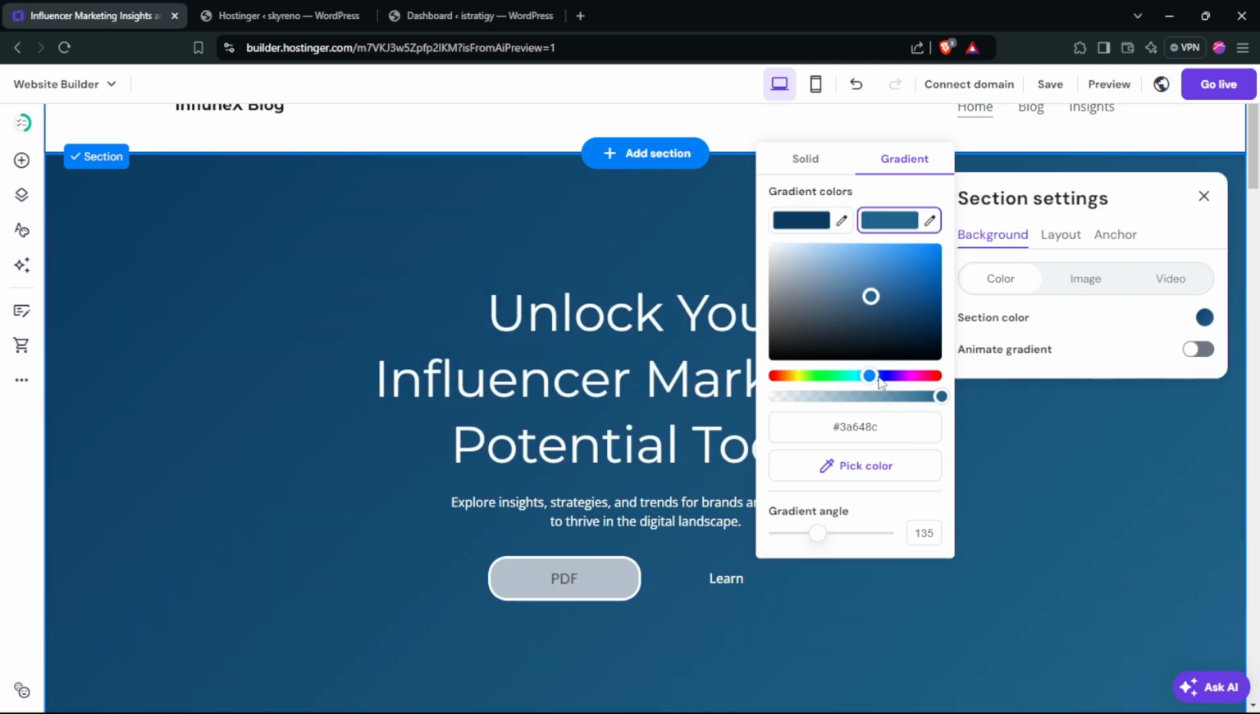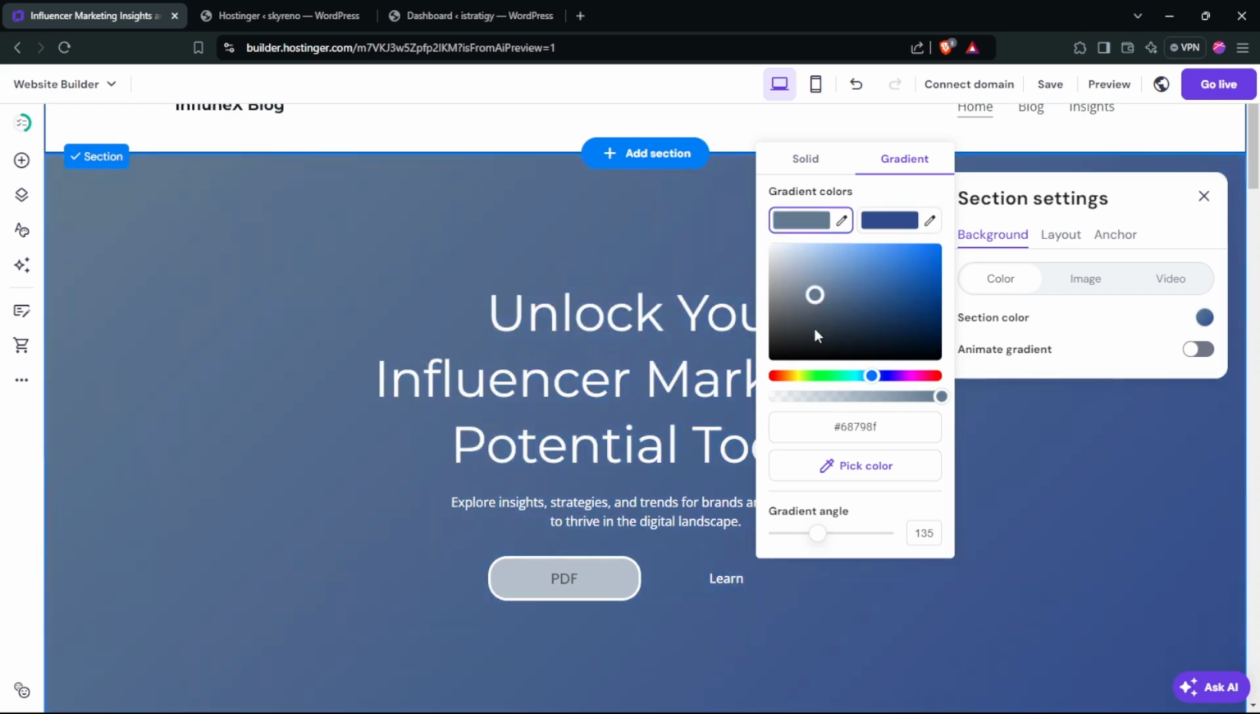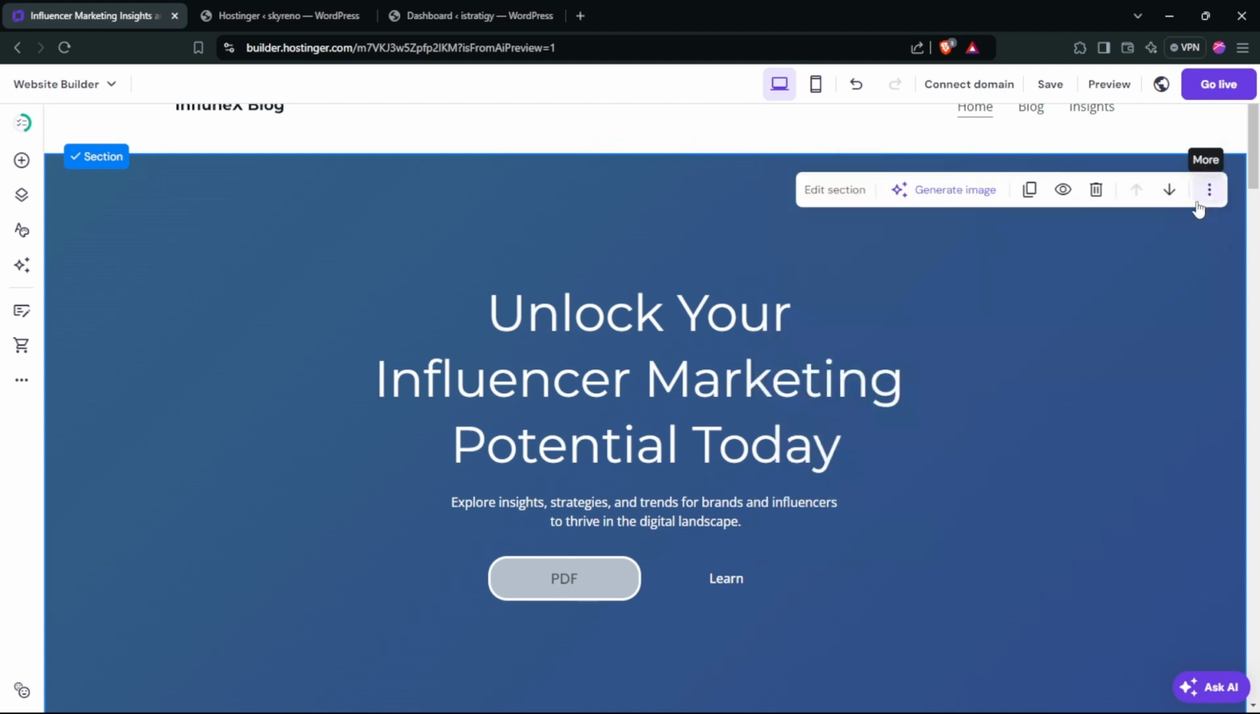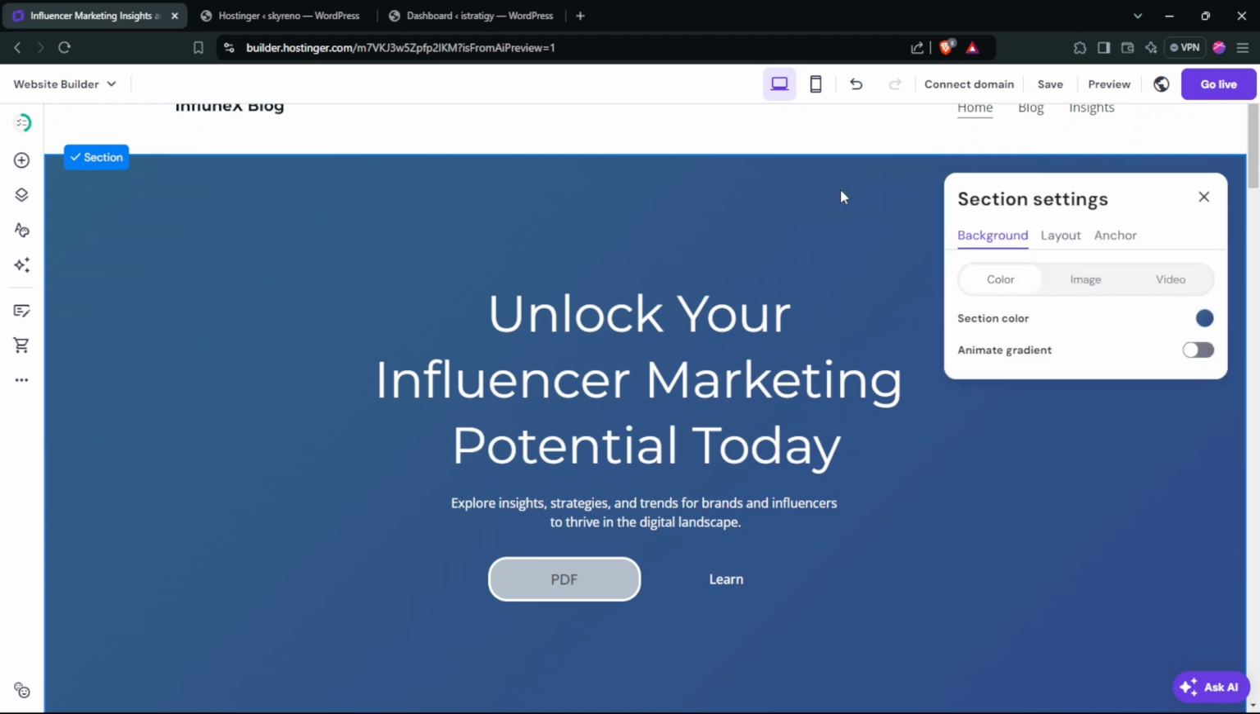So you can simply just select the first color, as you can see here, and then you can select the second color and select the color that you like, as you can see. And now we have changed the image to a gradient. We can again click edit section, and also what you can do, you can animate this gradient color. So if you click here, this is gonna add some sort of animations in the section.